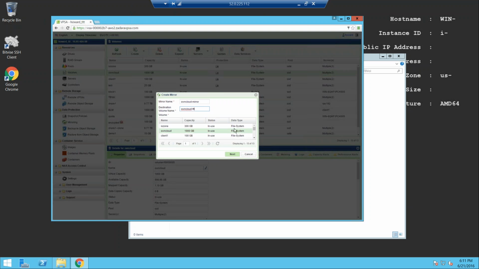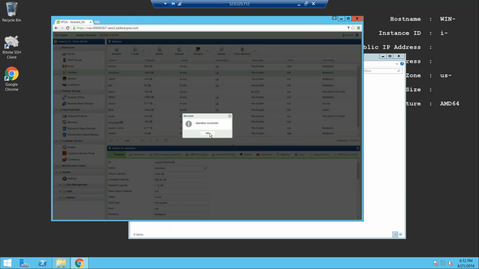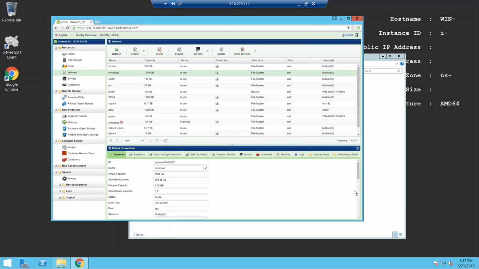So when you create the mirror, you have to have a different destination volume name, because when you separate the mirror, the linkage between your source and destination VPSAs, it'll create a new volume, and it has to be unique. So I already had my own cloud there, and then we'll specify our SAS. And then that'll go ahead and create the mirror.